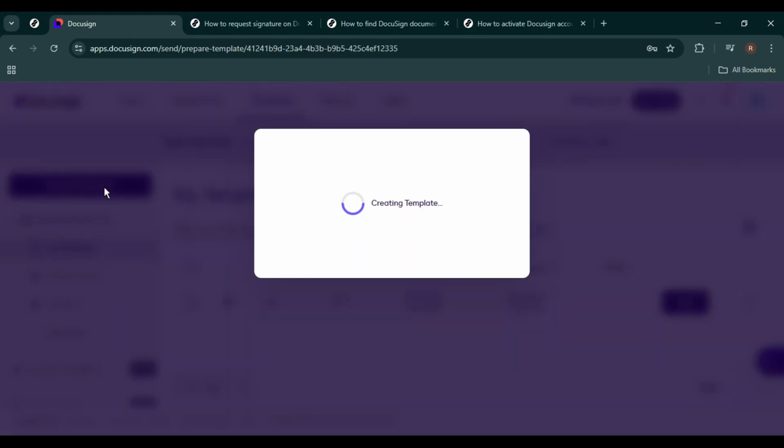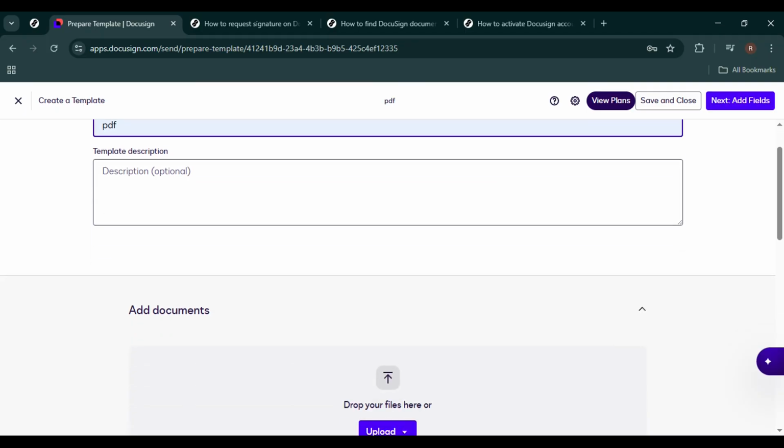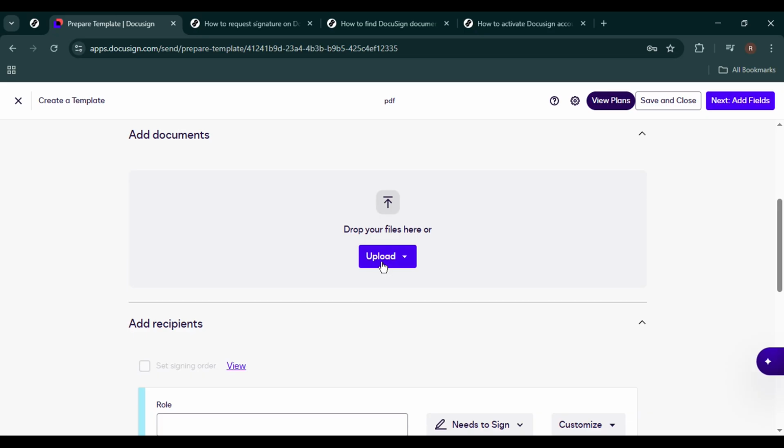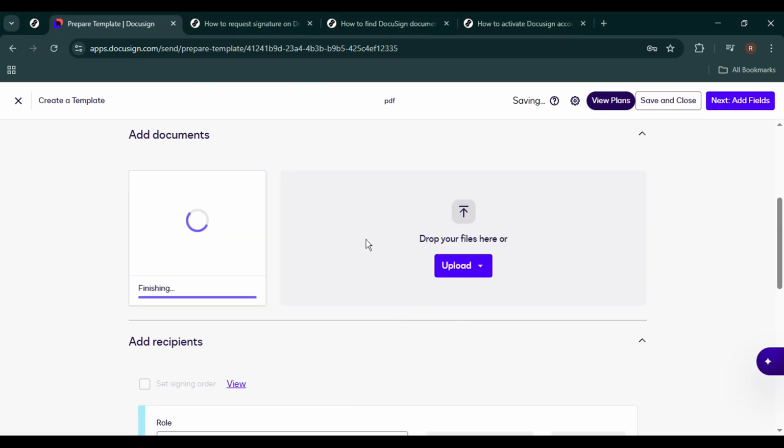The first thing you'll need to do is type a name for your template. Choose something clear and descriptive so you can easily find it later, like Contract Agreement Template or Client Approval Form. After naming your template, click on Upload to add your Google Docs file. Before this step, make sure you've downloaded your Google Doc as a PDF or Word document to your computer, since DocuSign requires a file upload.